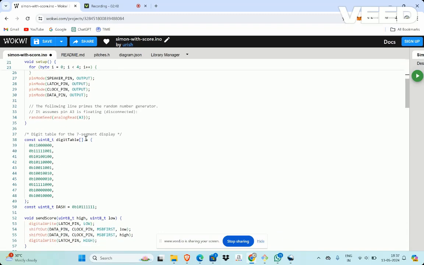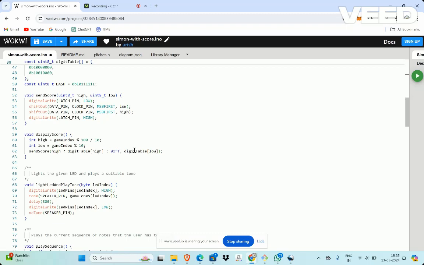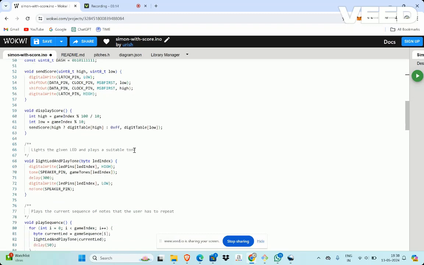This is a digit table for the 7 segment display. We have a 7 segment display stating how many levels have been passed, like 1, 2, 3 till 100. First, it is set to 0. Send score is nothing but the latch pin with low, MSB first, and low. This is also MSB first with low, and it's a digital write. Display score high and low is also mentioned.